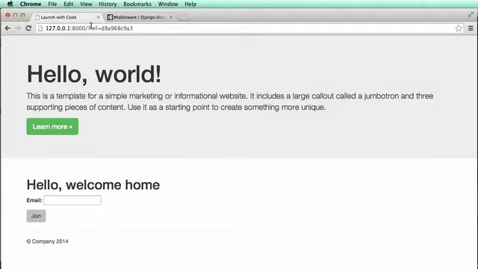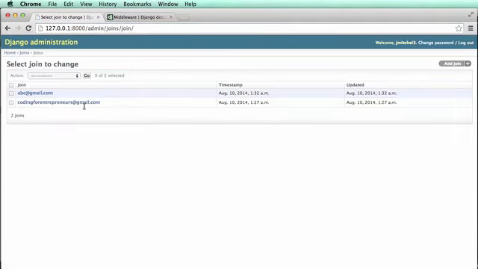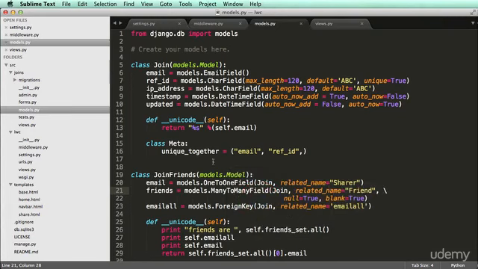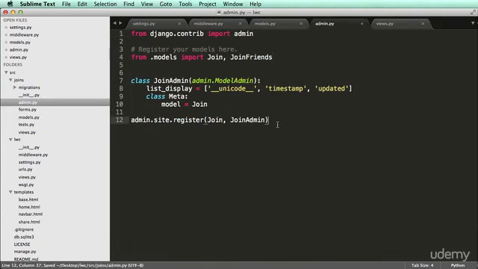And let's see what this does in the admin. So let's actually look at the admin. And in our joins, we see we have 2 there. I need to actually add in join friends to our admin. So I need to add this into our admin to see it. So let's import it into the admin.